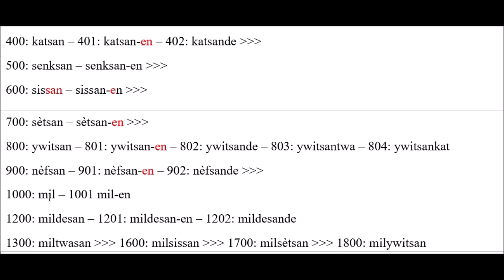And then we have 1000. 1000, 1001, 1002, 1003, 1004, 1005. You have to write it like this. Now we have 1200, 1201. Always remember with 1, we have this little slash here, 1202.